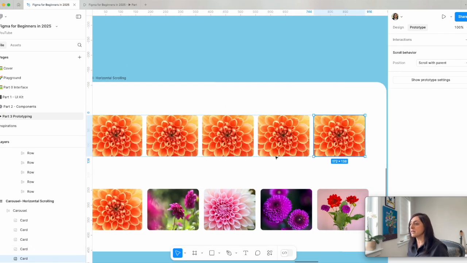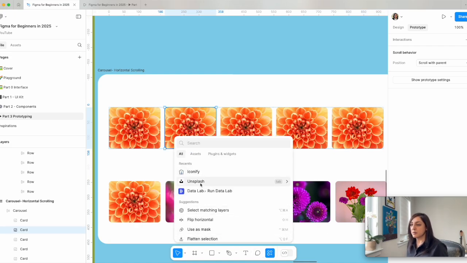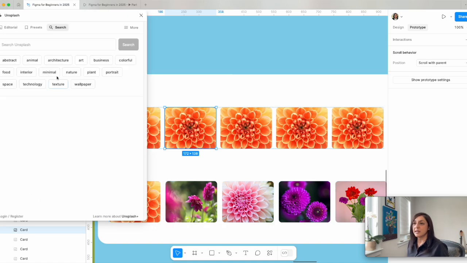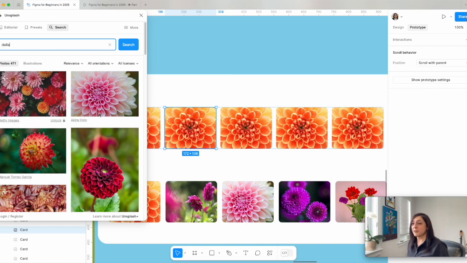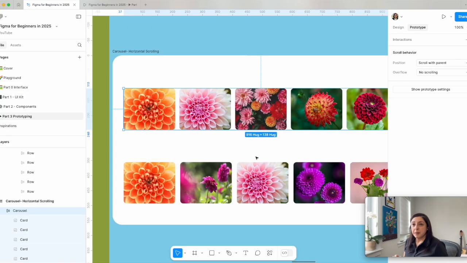Another Command D. And like you've learned in previous tutorials, we're gonna use this beautiful plugin Unsplash to change these images. And you may be creating something completely different from me, so go nuts with it. Part of the rules of scrolling that we discussed before, for an element to scroll, the container needs to be bigger than the content itself.